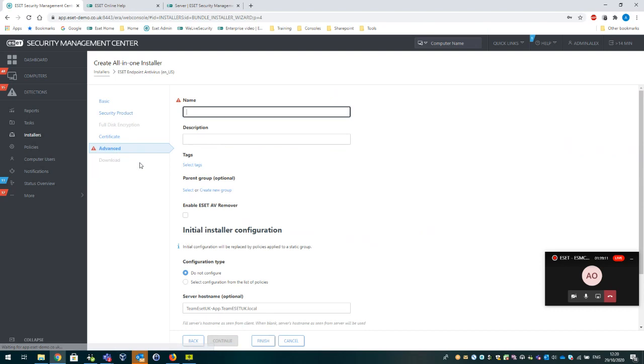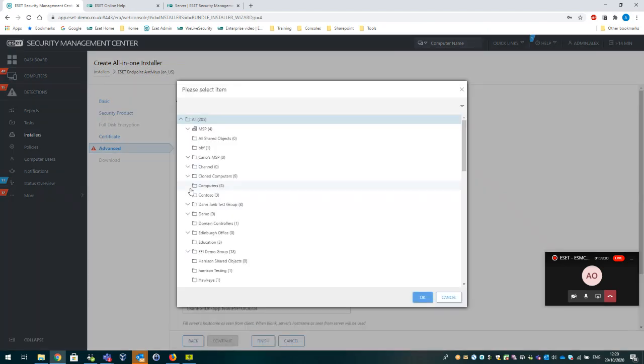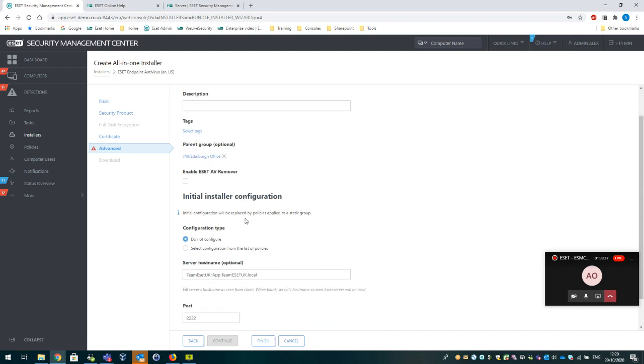If I click on advanced, then we can give the installer a name and a description. We can also select which group we want that workstation to go into when we run it. So we'll go back to the Edinburgh office. If we say this is something for the Edinburgh office, click on that one, say OK. And when that installer runs, it will push that workstation into the static group Edinburgh office straight away, and that machine will pick up any policies that are within that group.